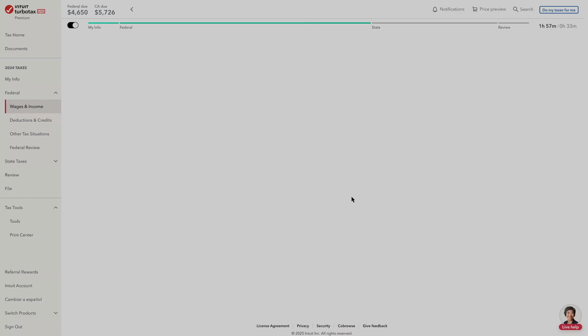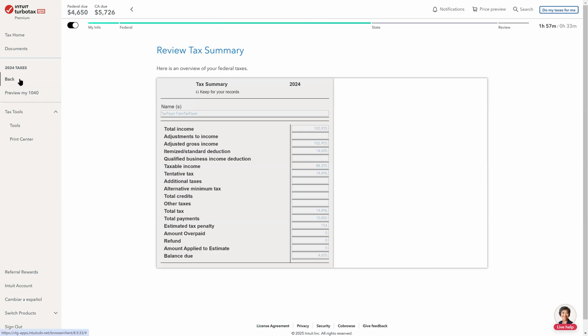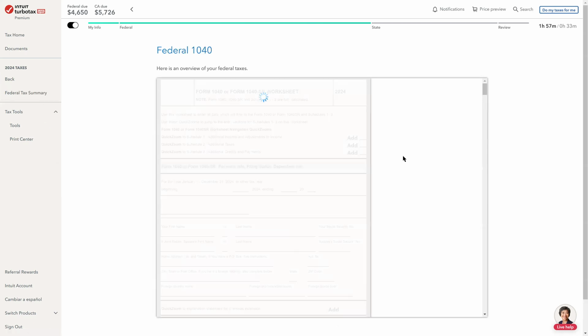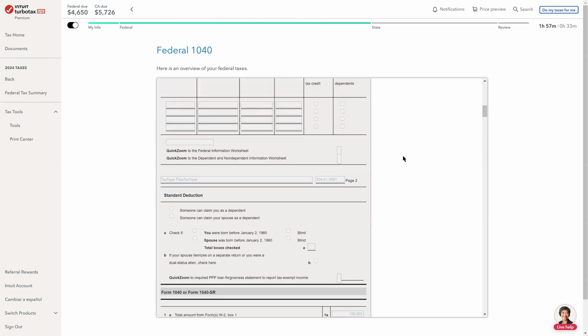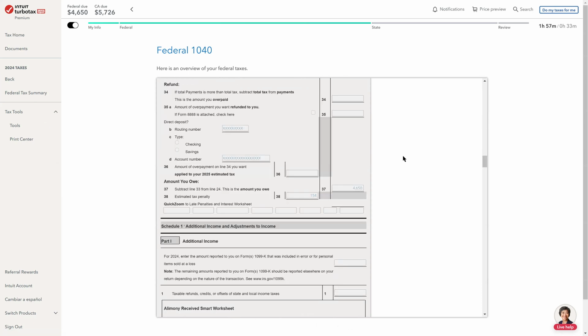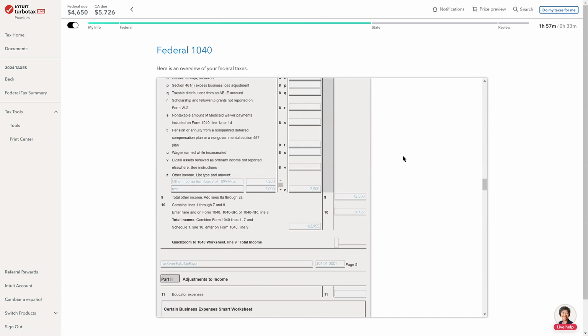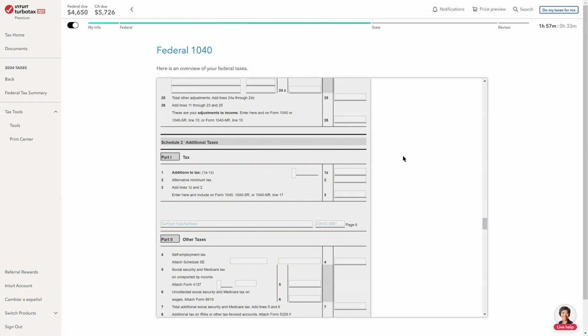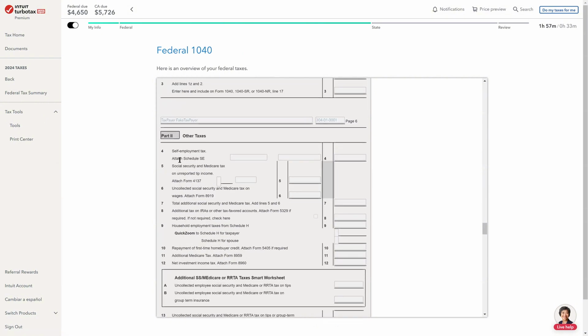So let's go ahead and view my tax summary, and we're going to go to preview my 1040. And now we're going to slide all the way down to other taxes, adjustments to income, and additional taxes. And you can see here, self-employment, there is no self-employment tax attached. It's just the regular tax bill that it tacked on for $7,500.